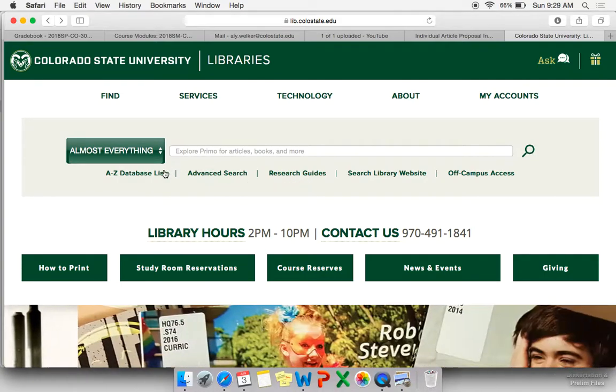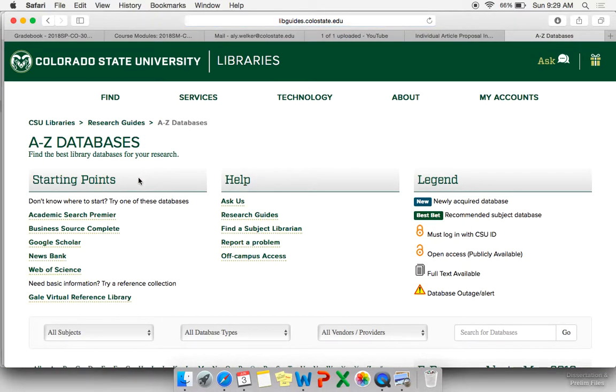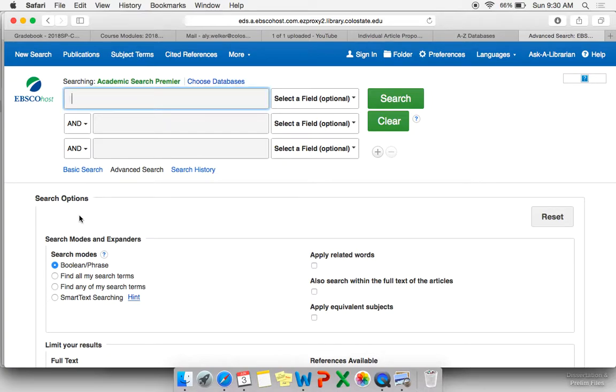So to begin, I go to the A to Z database list. And this just pulls up the top ones. Academic Search Premier is great, Google Scholar is great, and Web of Science. Web of Science and Academic Search Premier are pretty similar in that they have the Boolean search terms. And that just means it's different from Google. You can't just type in a sentence and it's going to find it.